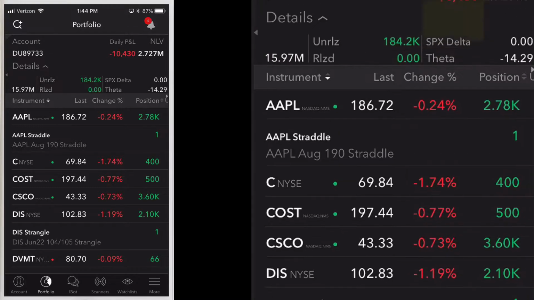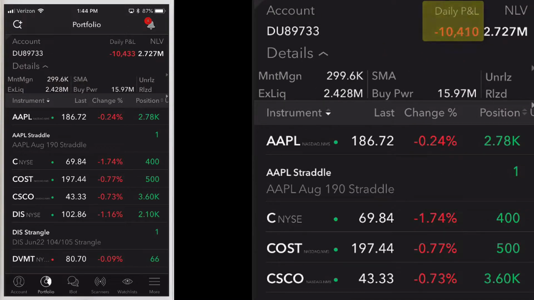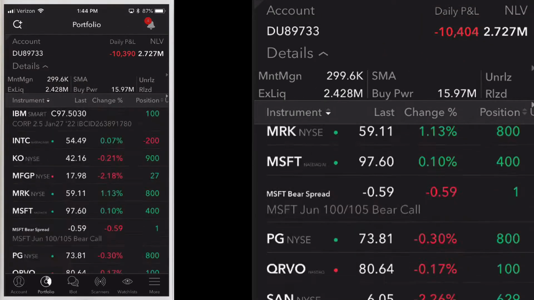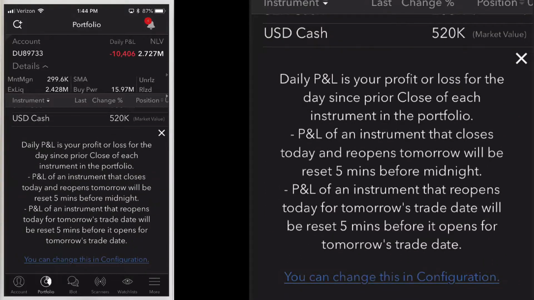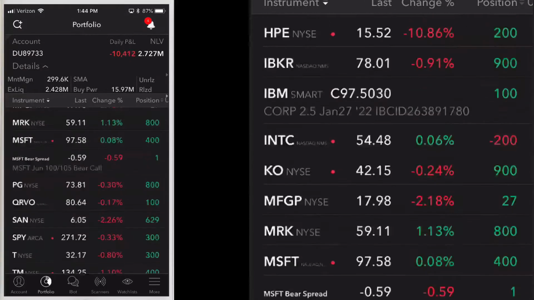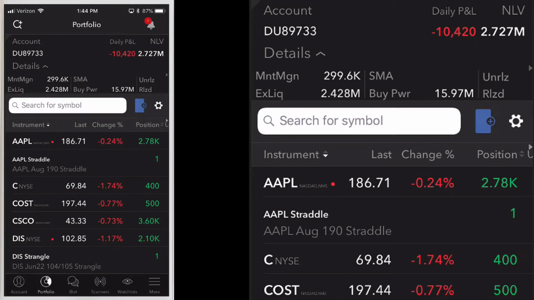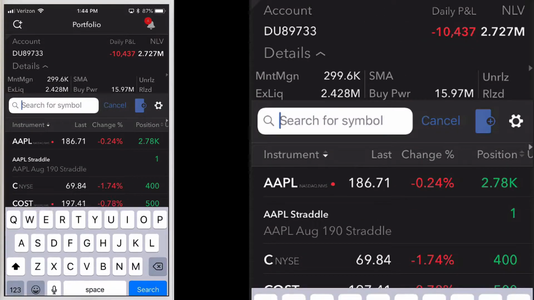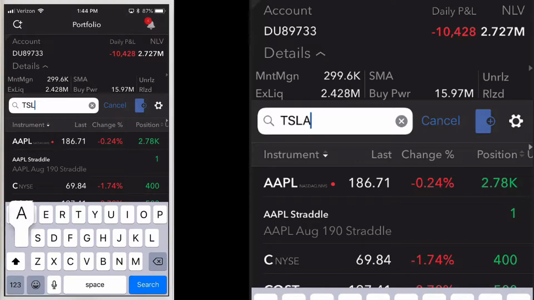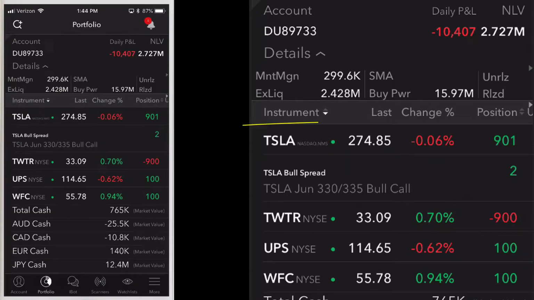A daily P&L is your profit and loss for the day. If you swipe to the very bottom of the screen, you'll see My Daily P&L is using the Eastern Time Zone. You can tap the link below that to change your time zone in configuration. You can search for a specific position. Just tap the magnifying glass icon. For example, if I enter TSLA and tap Search, I can then view TSLA in my portfolio.